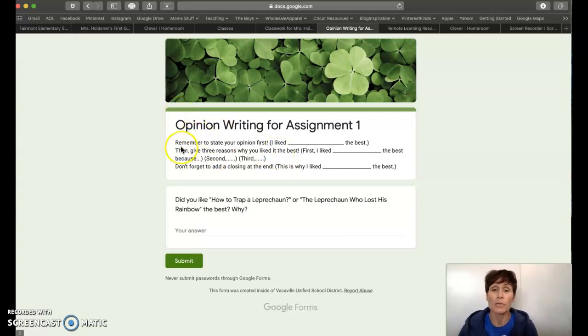So here it states, remember to state your opinion first, like I liked this specific book the best, and then give three reasons why they liked it best, and then make sure to close. So the question is, did you like How to Trap a Leprechaun or The Leprechaun Who Lost His Rainbow the best, and why? So this cannot be a one-word answer.